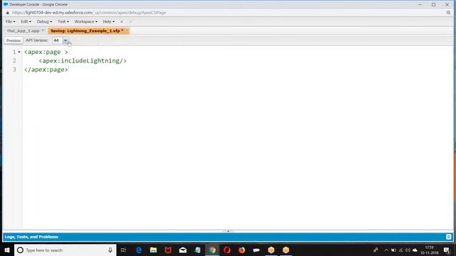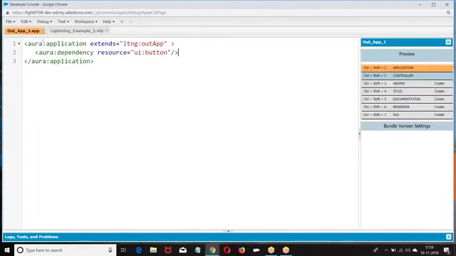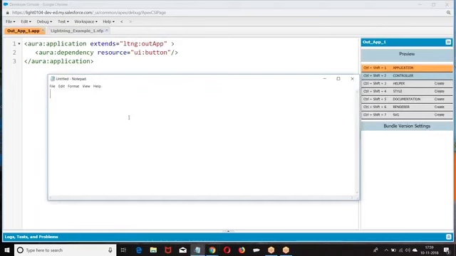Okay. Look at the point. What is the name of this application? The name of my application is out underscore app underscore one. What is the name of the component? ui:button. There are two things involved here. One is the application, and in that application, the component that is dependent. The name of the application and the component that is dependent.